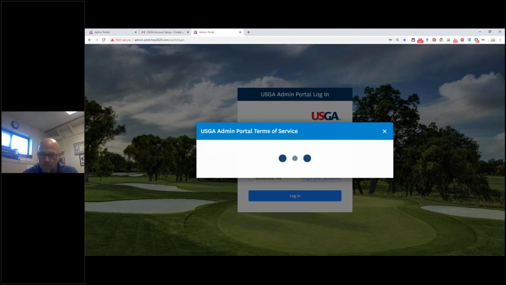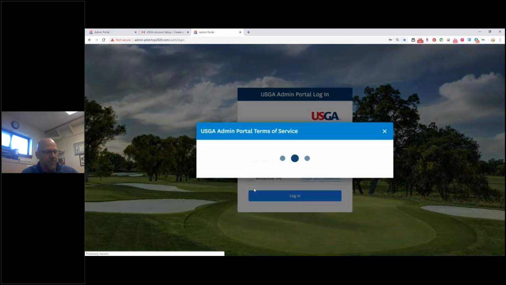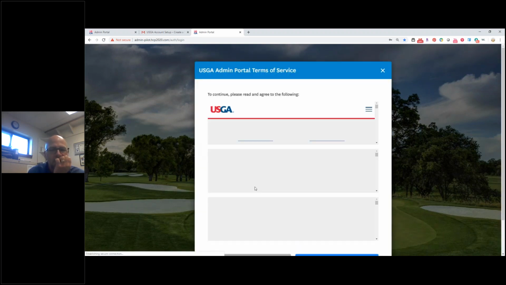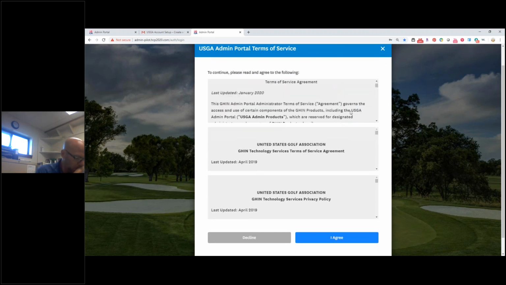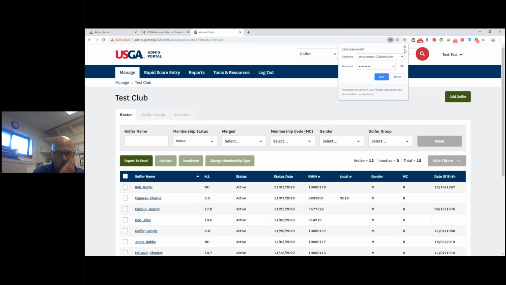On logging in your first time, we'll generate the terms of service and present them to you. You'll need to accept the terms of service before logging into the portal. So here are our terms of service. I will agree to move forward.